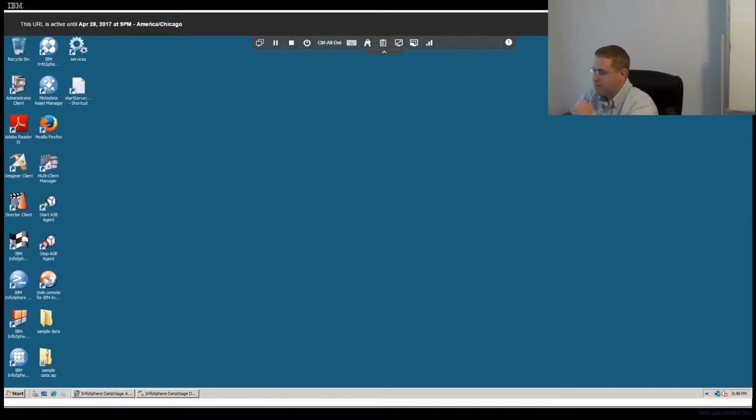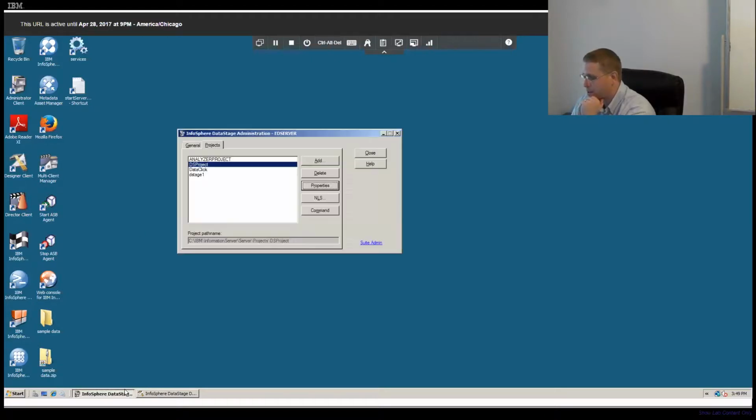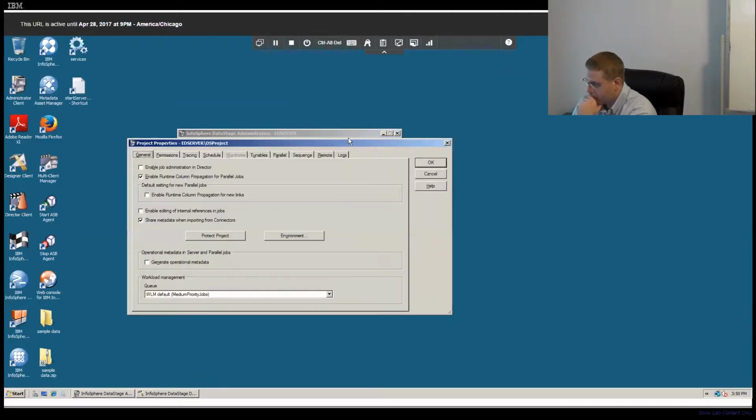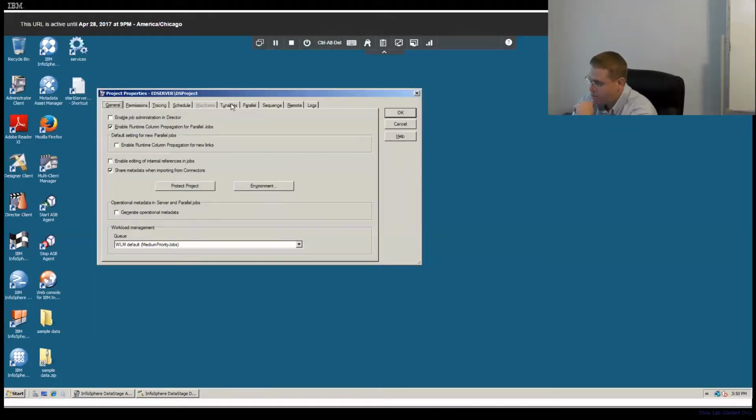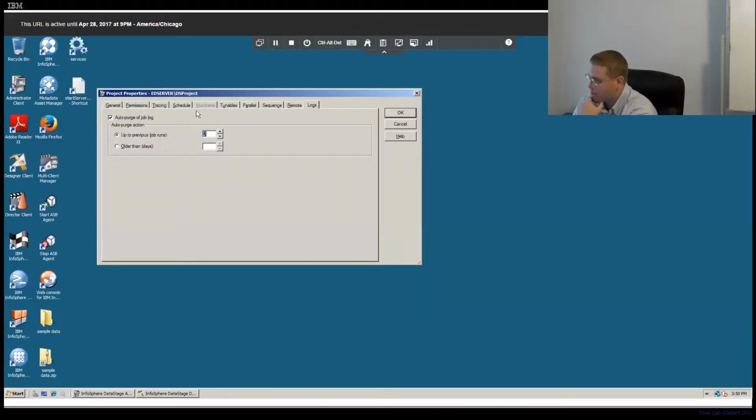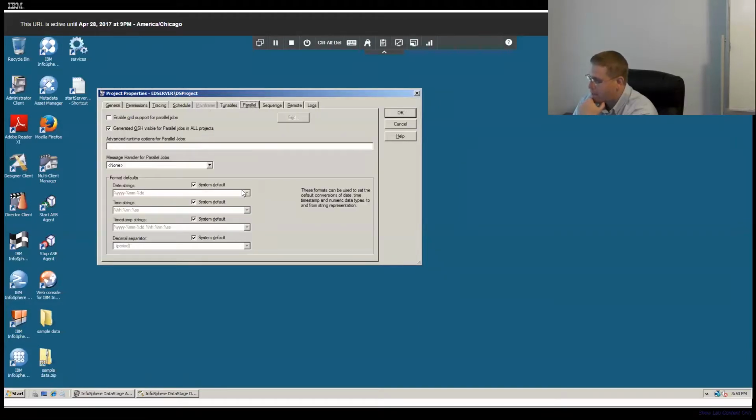So we have our account set up. We also set up our environment variables as they requested. In configuring your project properties, they had you look at permissions, they had you look at the log settings. Also under parallel, I don't know if you noticed this, but in addition to specifying whether or not you want the OSH to be visible, you can change the default formatting for your date string, your time string, for your timestamp decimal separator.